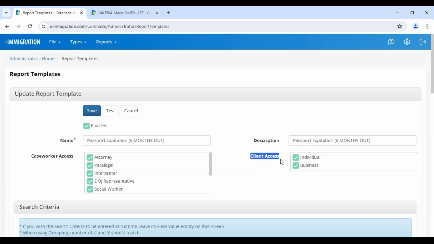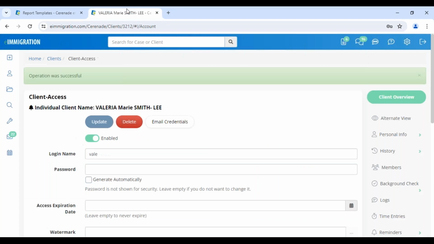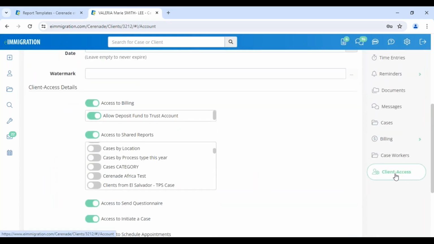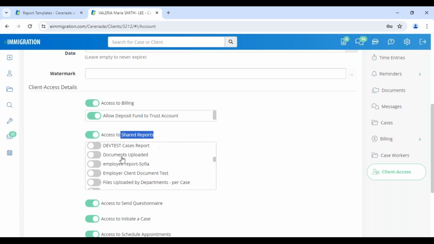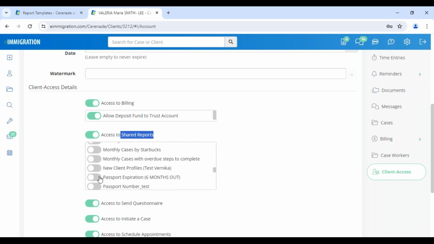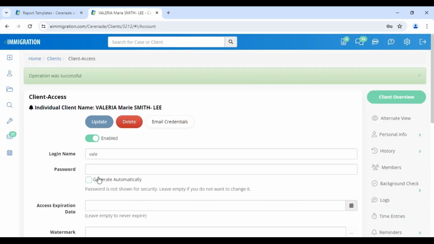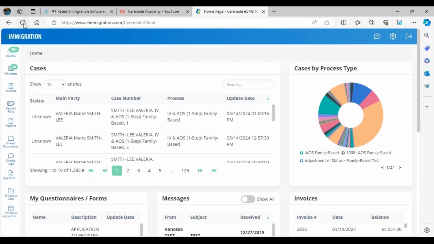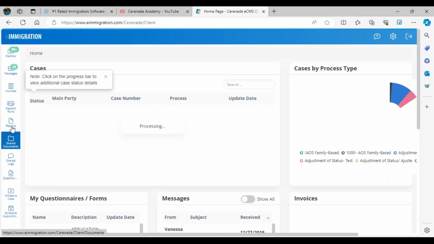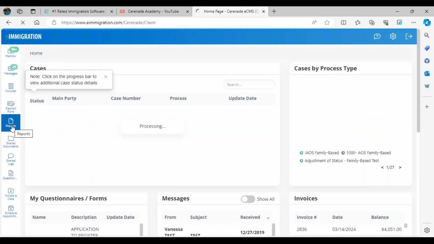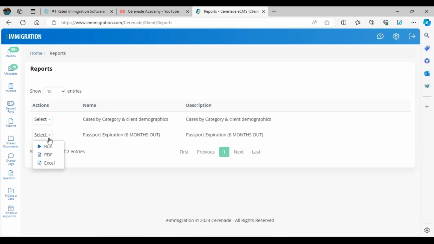I can give access to the clients, either individual clients or business clients. So this has to be checked. And when you go to their account under the client access, under reports, make sure that you also enable that specific report. So I'm going to select enable passport expiration report. Now she can access that report. But if you don't do that, they can't. So my client now can click on reports and run the report.